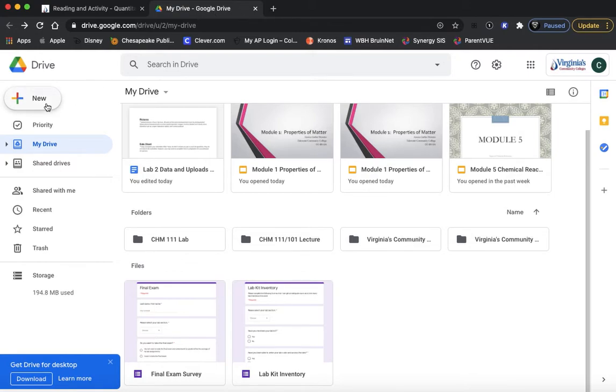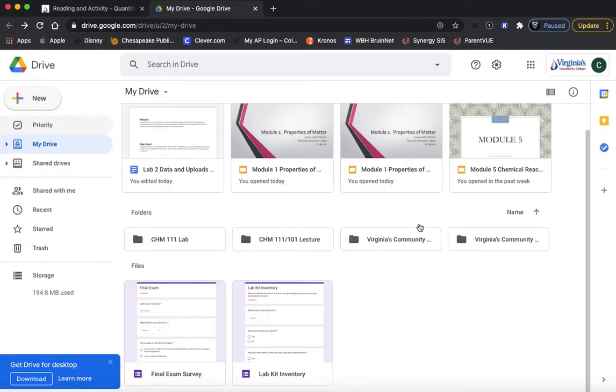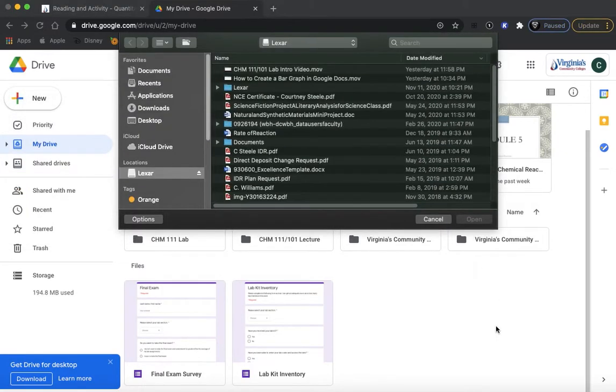So in order to alter your HOL file, it's going to be a PDF. I'm going to show you here, if you go into your Google Drive, you can upload a PDF into your drive. So I'm just going to pick one of my PDFs randomly and upload it.